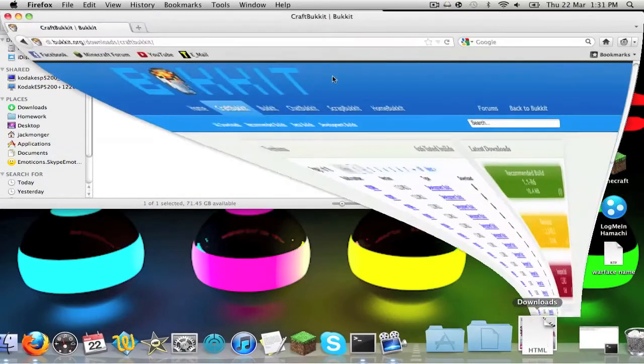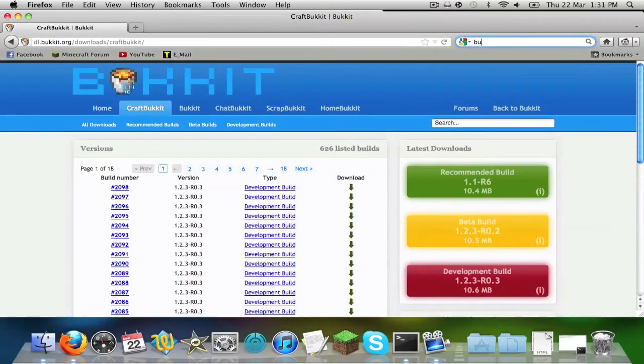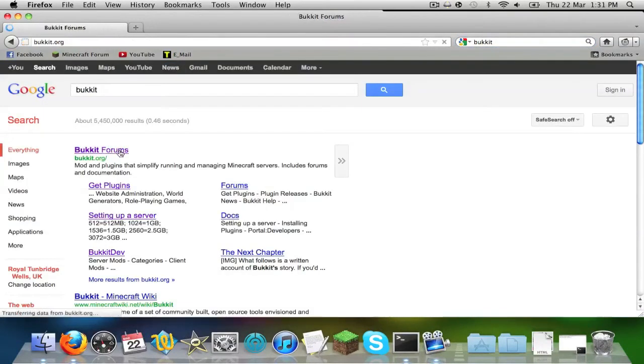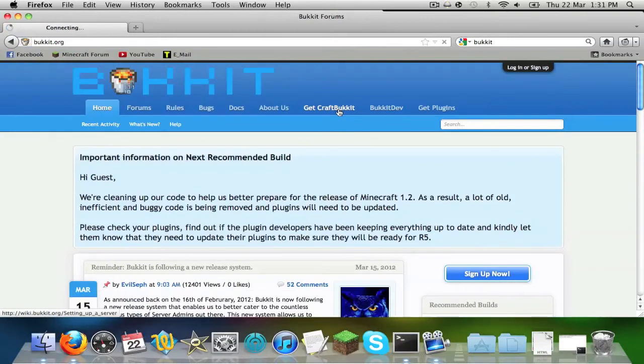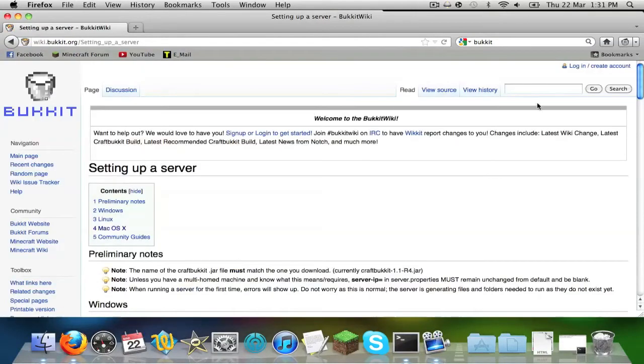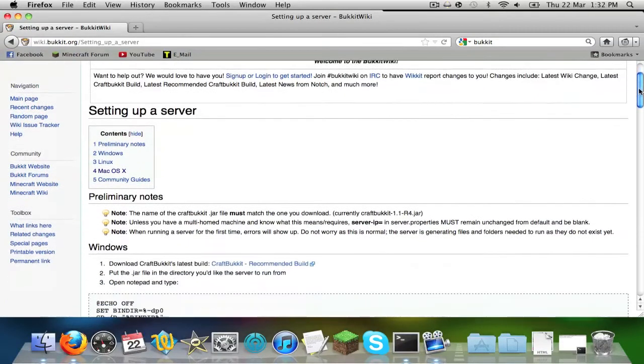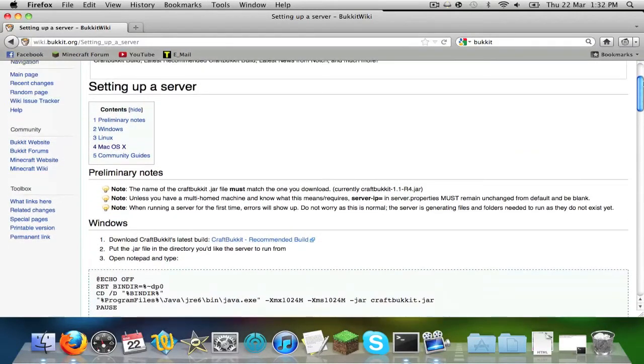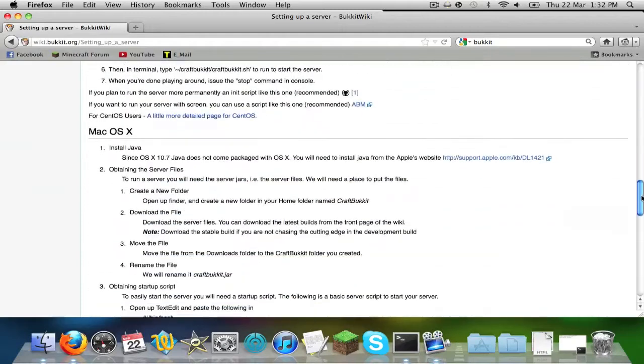So then you're going to Google Bukkit. Then you're going to go to Bukkit forums, get Craft Bukkit. Now this will work for both Windows and Mac because it's got the 2 lines of code you're going to need right there for Windows, and it's a bit further down for Mac.